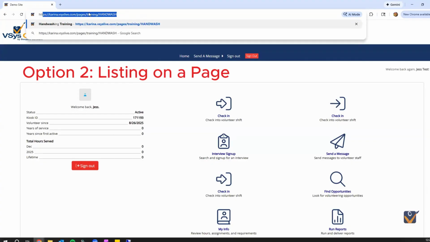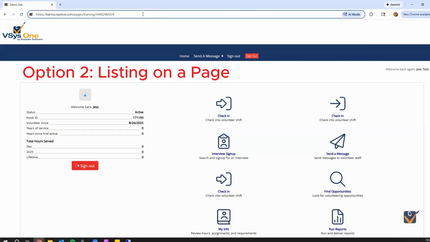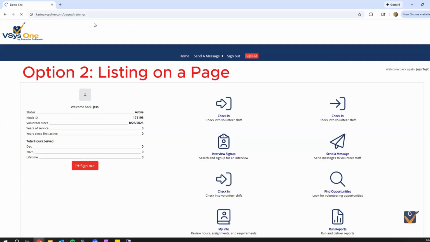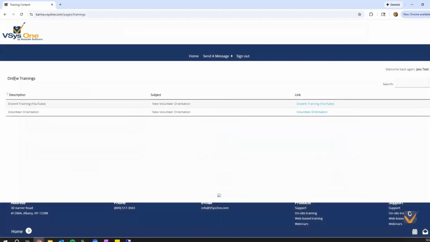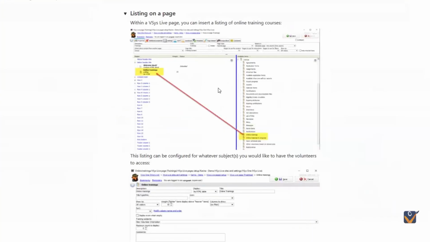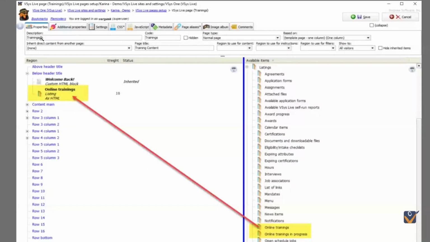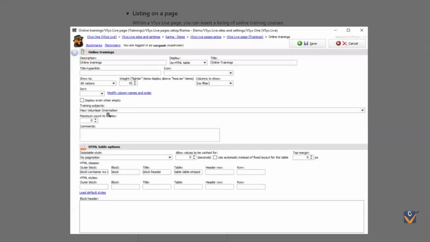You can also display the training on a listing. If we had a specific page that was displaying all of the different listings of available online trainings, for example, here we have a page, online trainings, and some of the different online trainings that are available, you could also configure a specific listing there. For a listing on a page, you can insert a listing of online training courses. So let's say we were within VSys Live, on that training page, you could just drag over online trainings and you can configure on that listing which training subjects you'd like the volunteers to be able to access. So that's the second option.